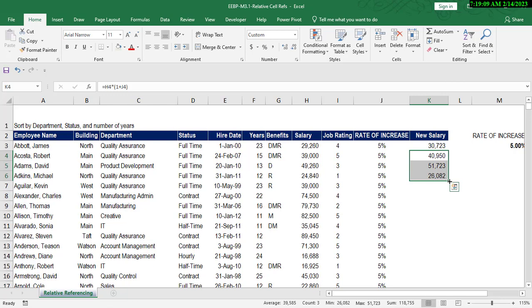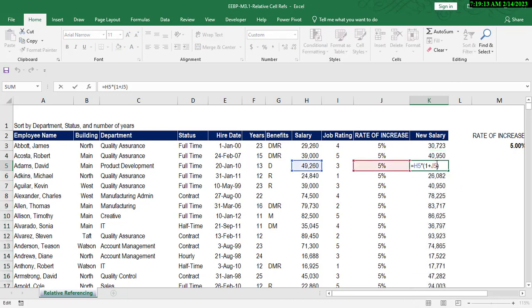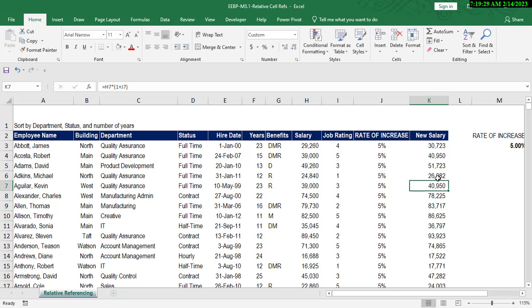So by default, Excel is set to relative referencing, so I can drag it down and it will pick the various cells. So when I click here, you see that it has selected the A6 and the rate of increase will have moved to J6 in that order. So this is relative referencing. Now let's move on to absolute referencing.